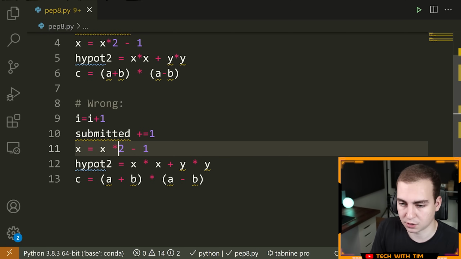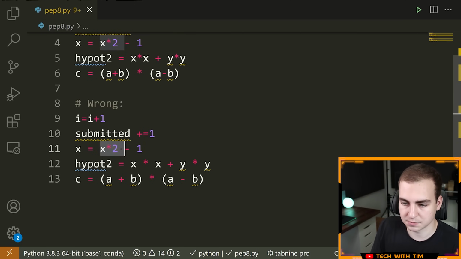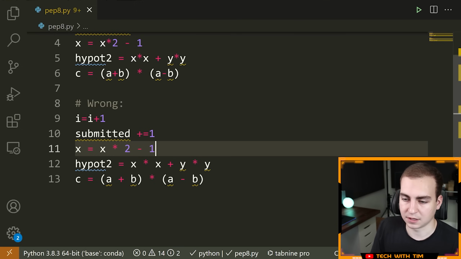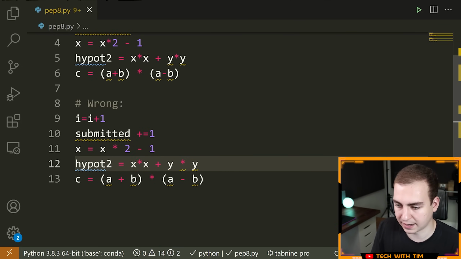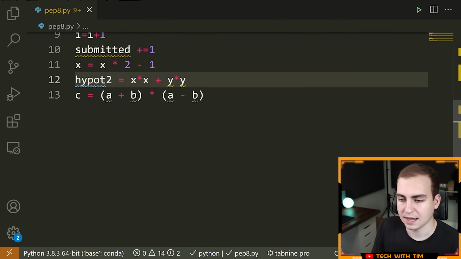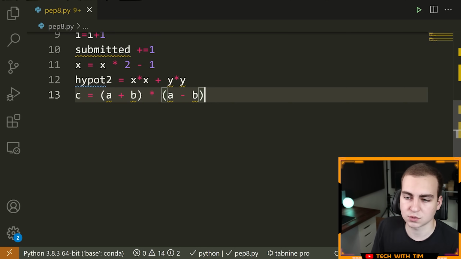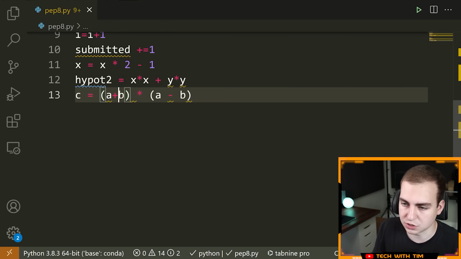I make this mistake all the time, but you should do x times 2 minus 1. Same thing here. You're not correctly showing the precedence of operators, so you should do that and that. And then this one, you could argue whether it's incorrect or not, but again, it wants you to do this to show the precedence of the operators.